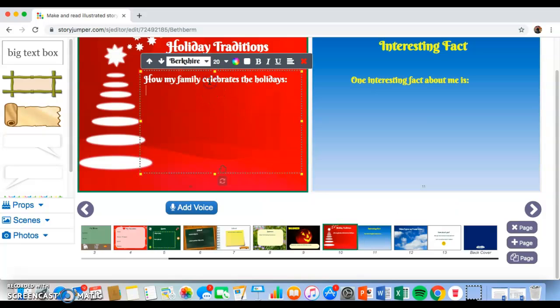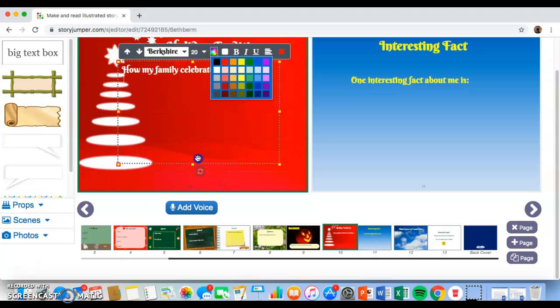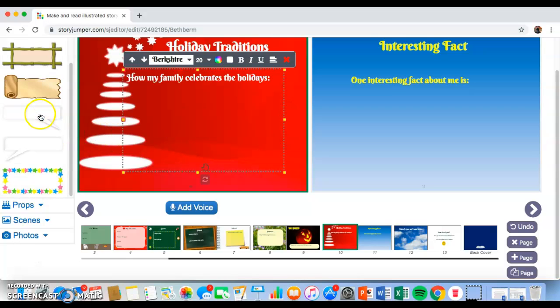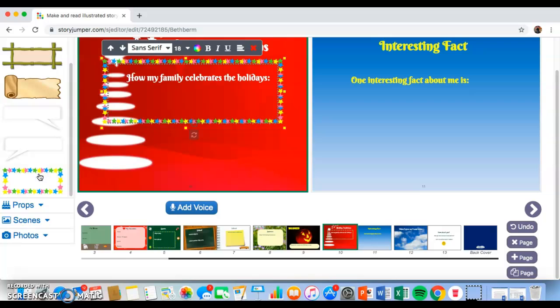To edit text, you simply click on it, which gives you the option to change the font type, size, color, and more. You can also move the text around by clicking the tiny hand at the bottom of the text box and drag it around with your cursor. You can even change what your text box looks like by going over to the left side of the page and selecting a text box that interests you.